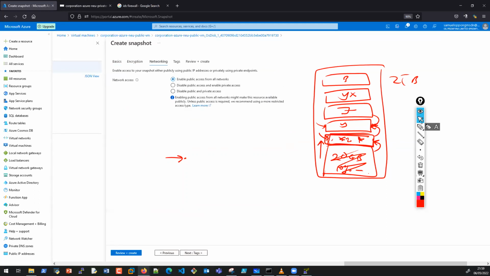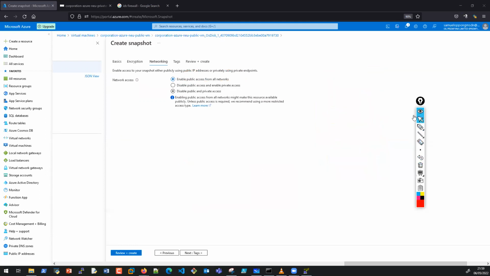What do you want to do? Do you want to have access to it? I said, no, I don't want access to the disk from public at the moment. I want to disable public access and enable private access. I want only access from a VNet or a subnet to this disk, not anywhere else. It's up to you. Clear that? You come here and select that.